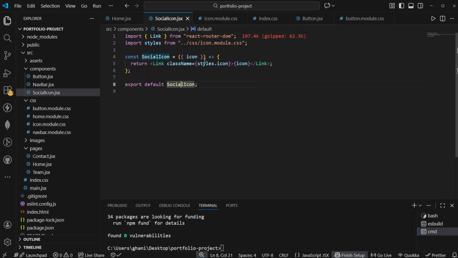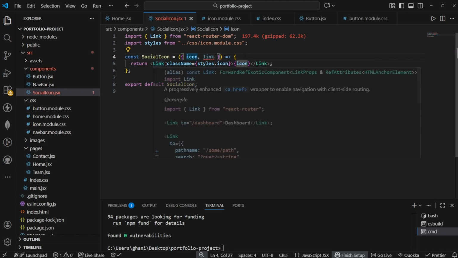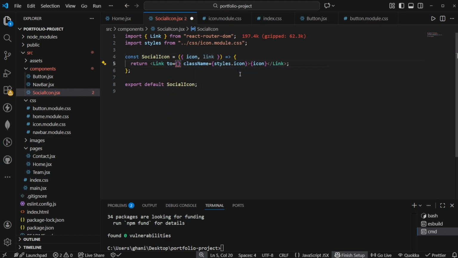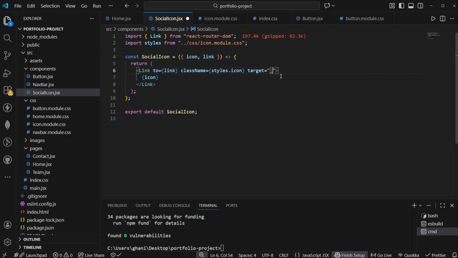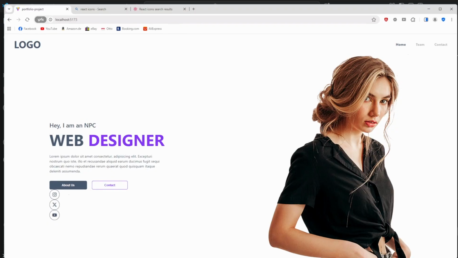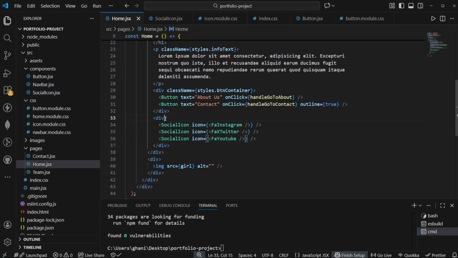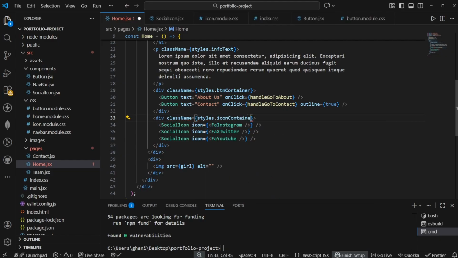Now, for every single social icon, we also need to accept the link. So where should this link point to? And we're going to say to is going to be equal to this link that we pass as a prop later on. And for the target, I'm also going to use _blank, so we open this page within a new tab. Now, this is what our page looks like, but I want to have those icons next to each other. And now we will do that within our home page. So I give this div right here a className of styles.iconContainer.